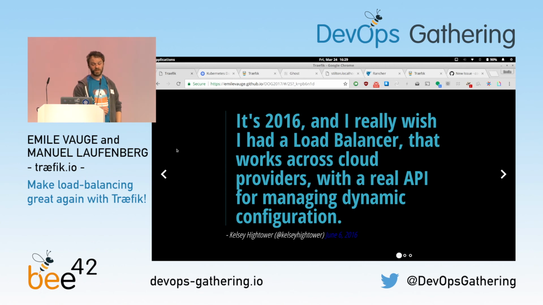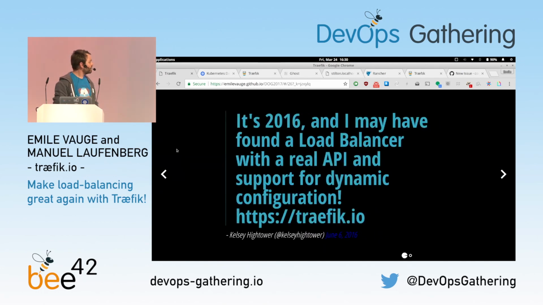And I just want to finish with a quote from Kelsey Hightower, who is a famous advocate from Google on Kubernetes. It was a tweet in June 2016: It's 2016, and I really wish I had a load balancer that works across cloud providers with a real API for managing dynamic configuration. And 20 minutes later: It's 2016, and I may have found a load balancer with a real API support for dynamic configuration, Traefik.